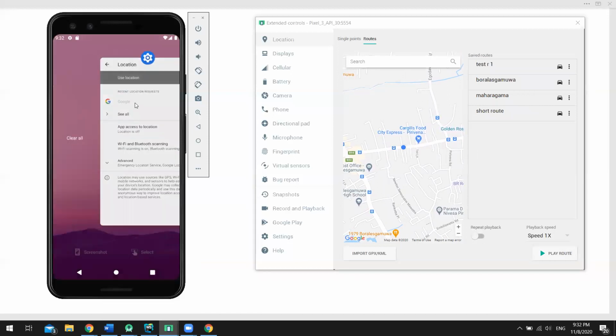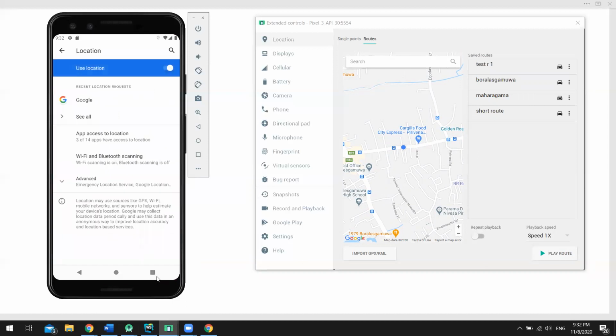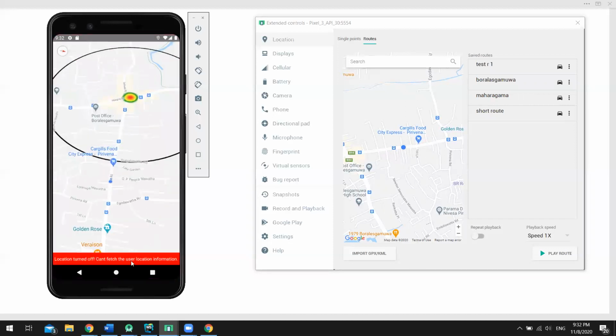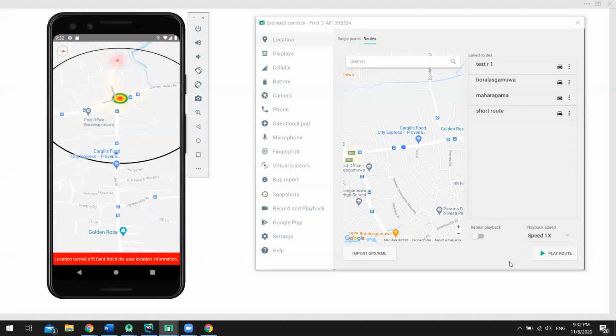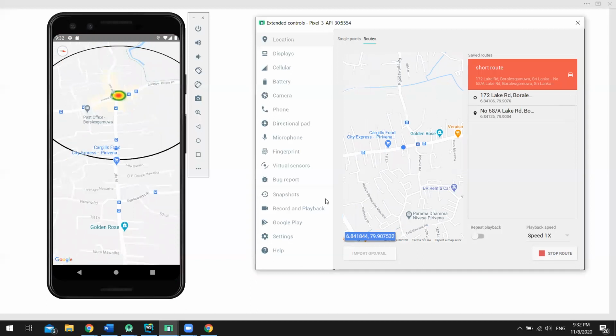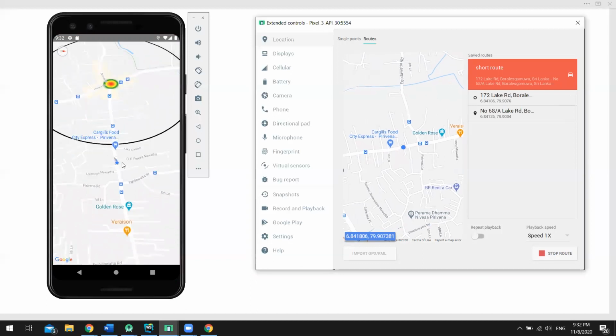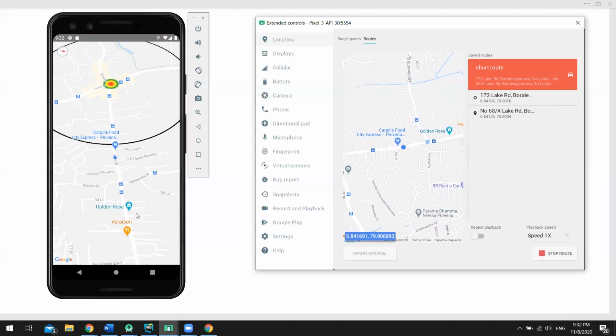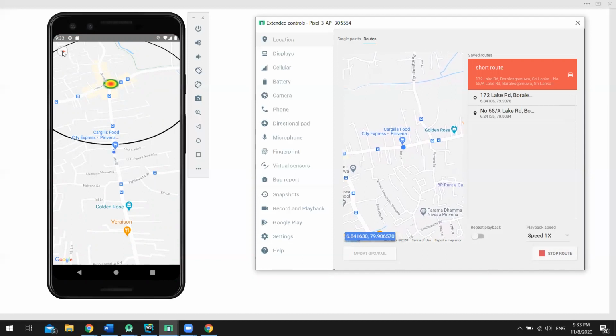So if I update the user position again, this is not updating, it suddenly has to update like that. So that is how it finds that the location is turned off. So that is the demonstration of the project. Thank you very much.